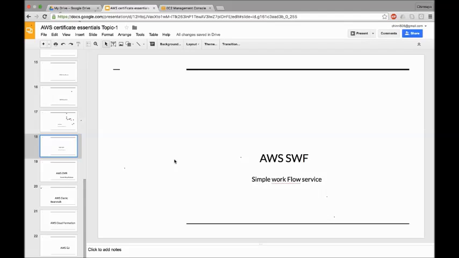But you just need to know what the workflow is, and how they are going to monitor it, or how they are going to log what is going on. That information is enough. But this simple workflow service is related to service oriented architecture.